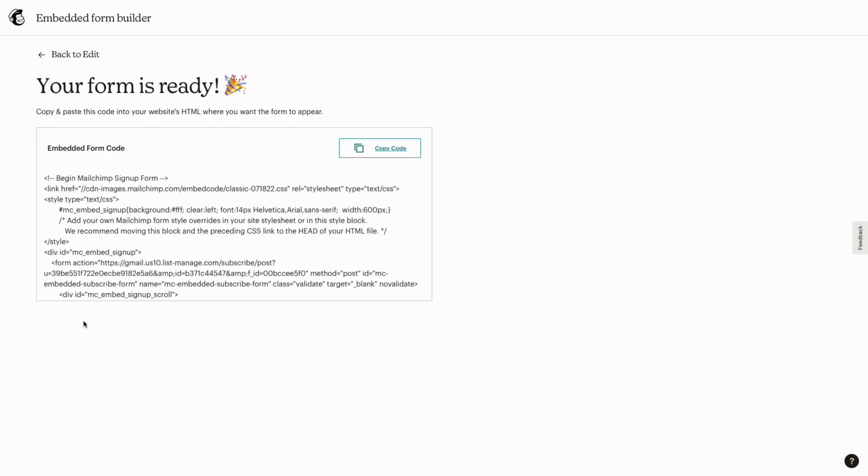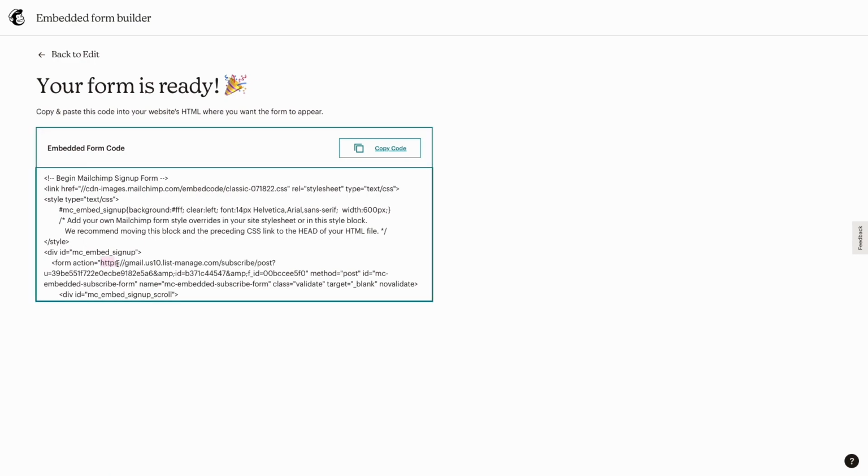So come down here to the code and find this part here, Form Action. And we're going to copy everything in between the quotation marks. In this example, here is the code. Okay, so we can head back to PageFly and we can add a MailChimp form just here.